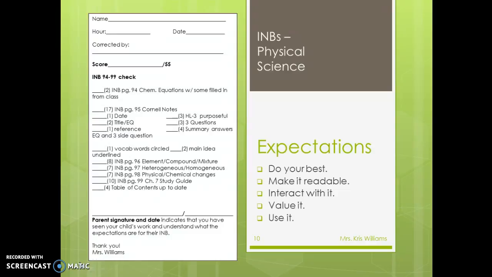At the bottom, we have a parent signature and date, and that is there for you to just acknowledge that you see your child's score. It gives you an opportunity to talk to them about what they did well or what they missed, maybe encourage them, maybe just have some conversations with them that would be encouraging them to do better possibly. So just signing that and dating that lets me know that you've seen it so that you're in the loop and we don't have any surprises or questions that come up at the end of the quarter that you didn't know about.